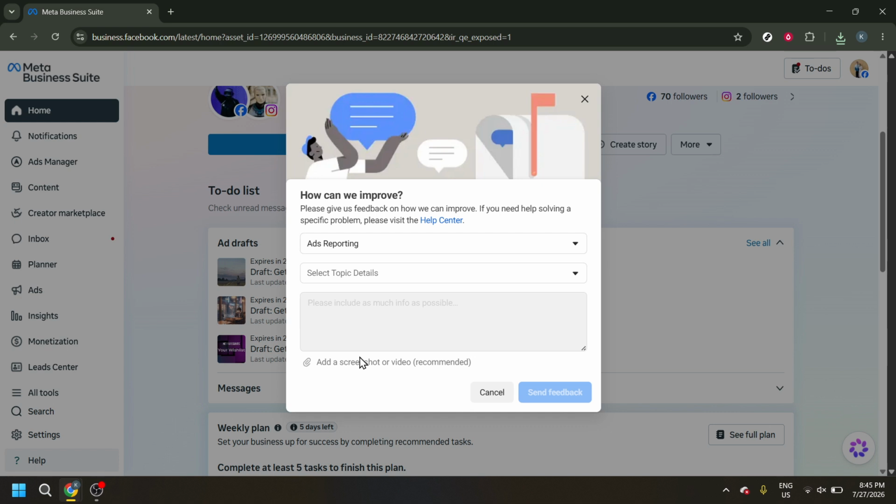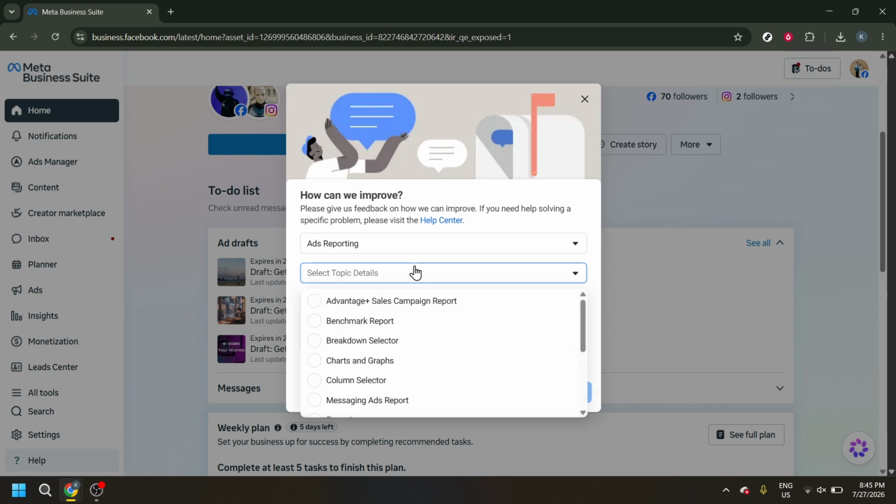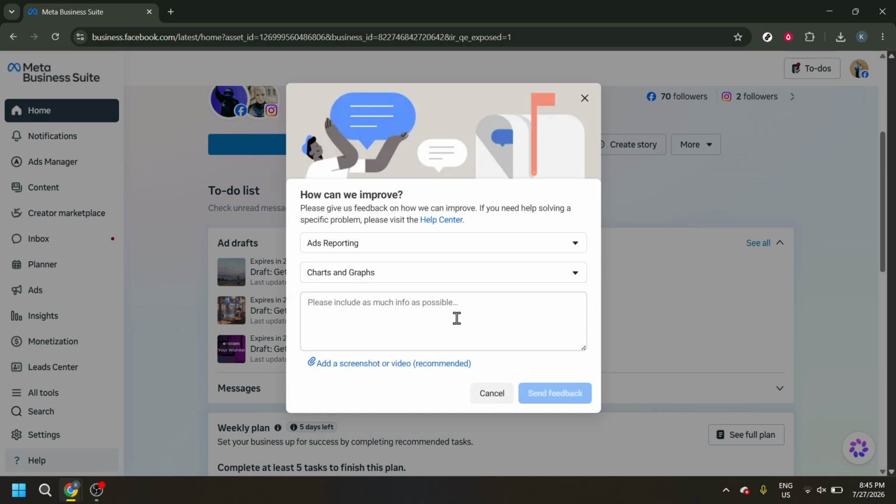Once you've selected the main topic, go ahead and choose the topic details. This narrows things down even further and gives more context about the specific area you're commenting on. Think of this as helping the system understand exactly what part of Meta Business Suite your feedback relates to.